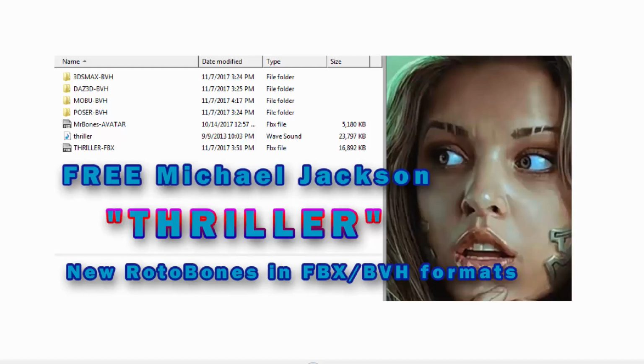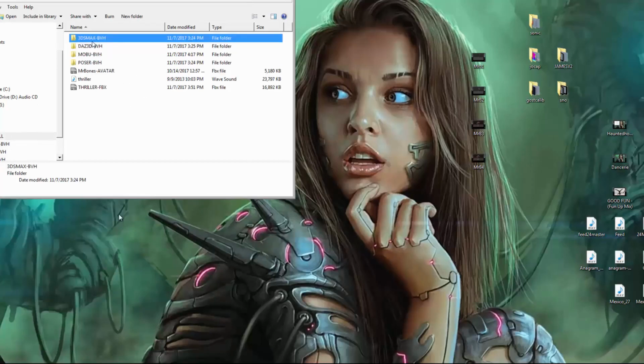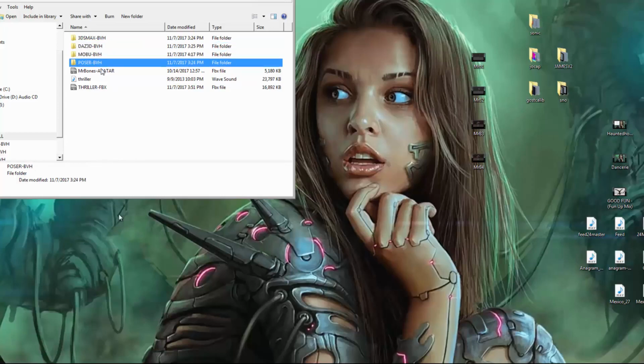Today, we bring you the free Michael Jackson Thriller Motions. When you open up the new Thriller Pack free, you'll see that there are four filters. One is called the 3D Max DVH. That's for 3ds Max Biped. And we also have files for Daz 3D, MotionBuilder, Poser. We have included the Thriller soundtrack that is synced to the Thriller files.